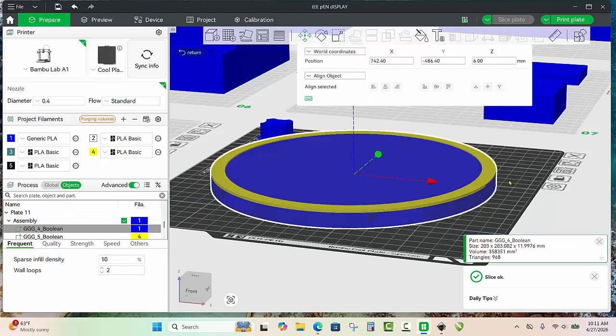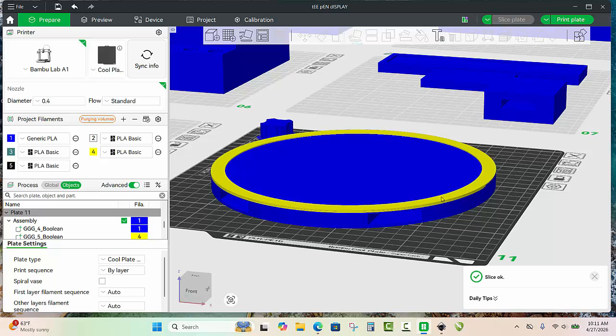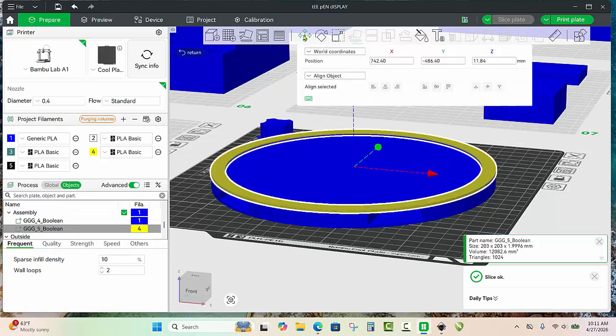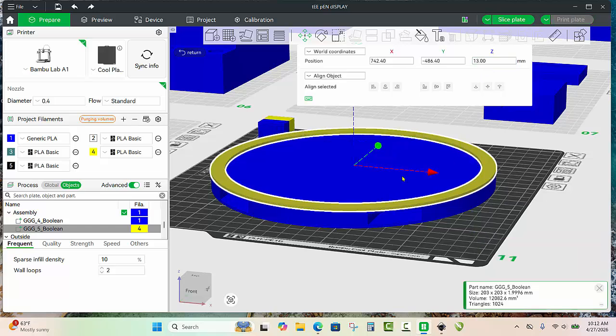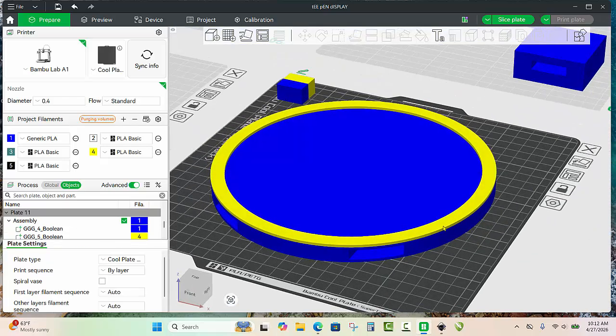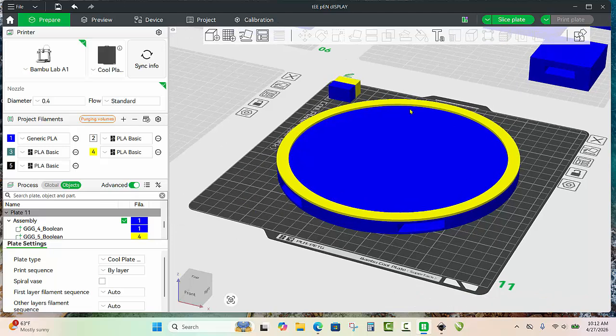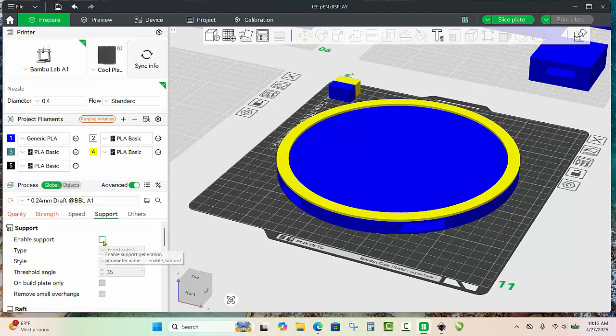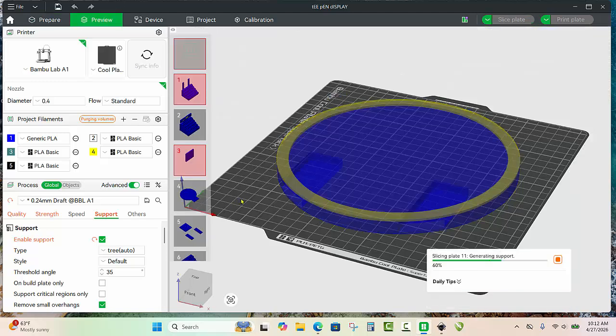So let's go. That is 6, so that means this should be 7. And this should be 13 rather. There we go. Now that is at the perfect height like it's supposed to be. All right, so now that's set up properly. Let's go ahead and turn on supports. We'll enable supports here, and then we'll reslice this plate.